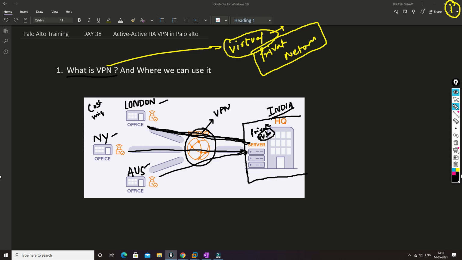What I was explaining is that the communication coming through the internet is better encrypted so that nobody can read it on the internet or modify the data. In that way the communication will be secure and the data will not be exposed outside our network. So I have explained what VPN is and where we can use it.